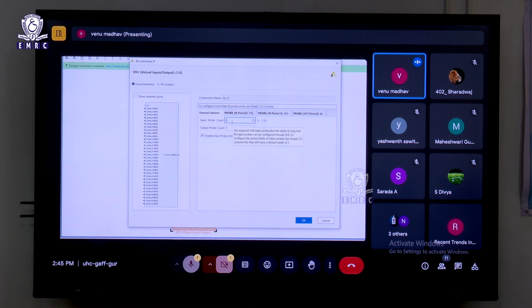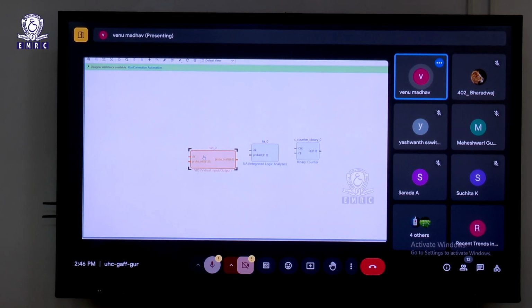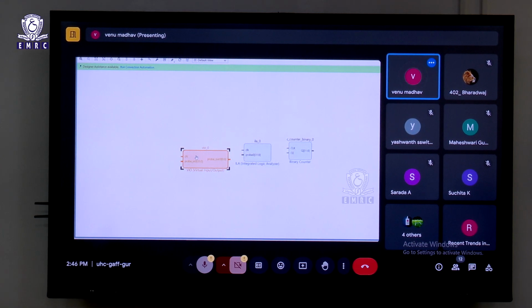Input probe count can be 1, and the probe width can be 32. The input of my design is only one signal, which is clock enable. So it should be 1, right. So only one signal is required. The 32 bits, yes, are there, but they are the input of VIO. Output 32 bits of my design are the input 32 bits for my VIO.